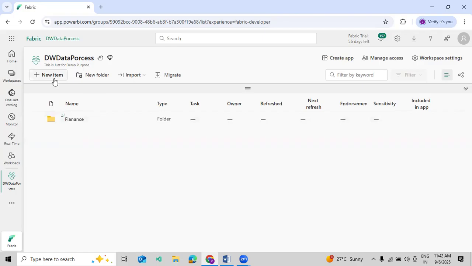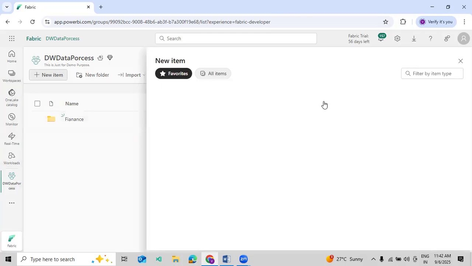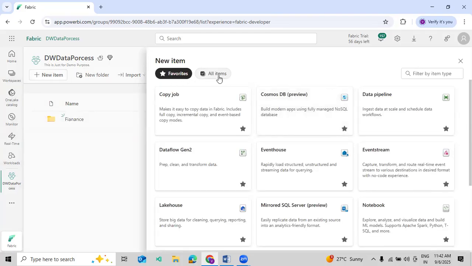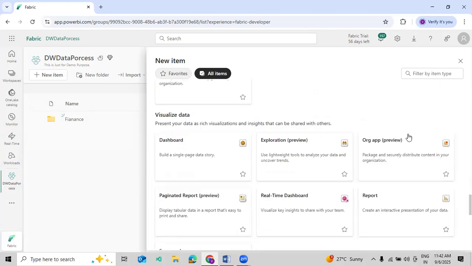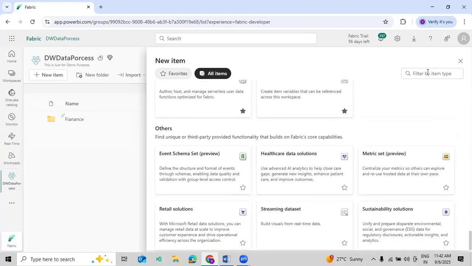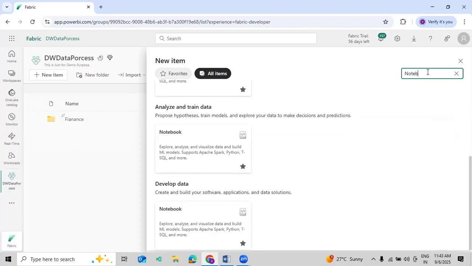As I said before, an item is a kind of Lakehouse, warehouse, data pipeline, or notebook. If we click on new item, basically here we have two sections: one is all items, another one is favorite. All items shows what items are available in Microsoft Fabric. When you scroll down, we can see different items. You can even filter it. For example, when I click on notebook, we can see only notebook items, because scrolling down will take some time. Instead of that, we can make it easier by searching also.